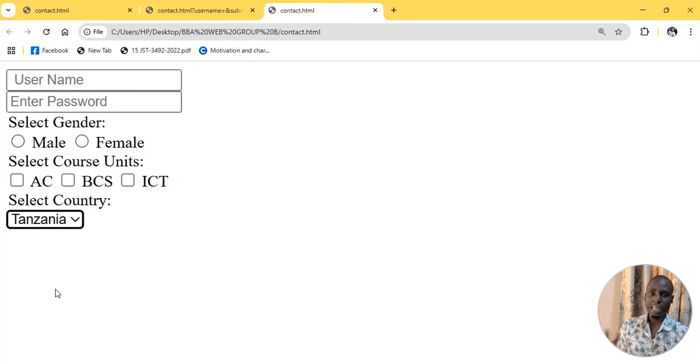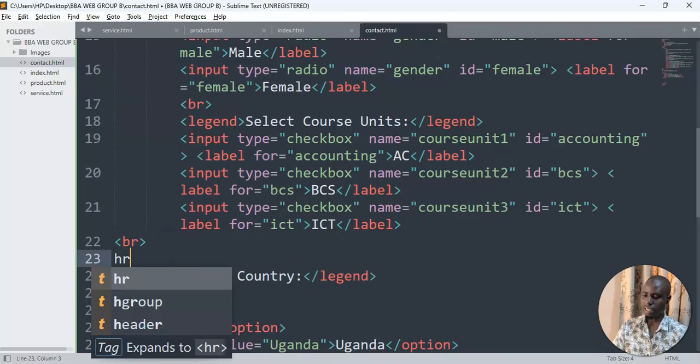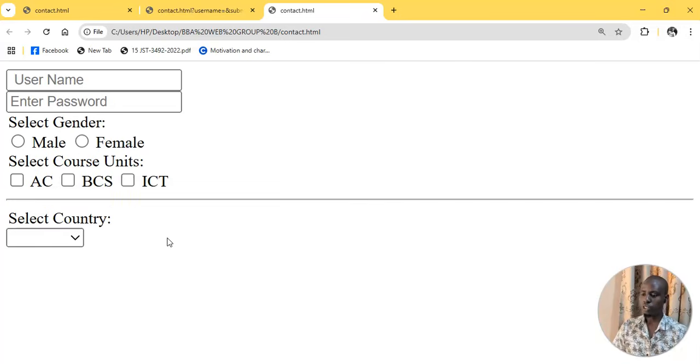As a bonus for today, let me show you an HR tag. The HR tag allows us to draw what we call horizontal lines. It could be for separating different sections. For example, let us separate this first section from this section by using an HR tag. So after the break here, I can use HR. I tab. Enough. Save. When I come here and refresh, you find that we have this horizontal line separating the select country from the upper section.